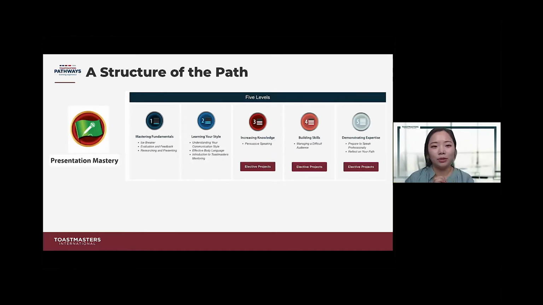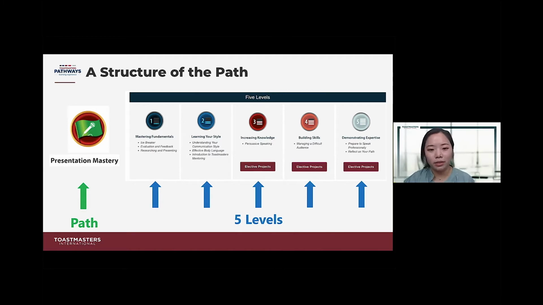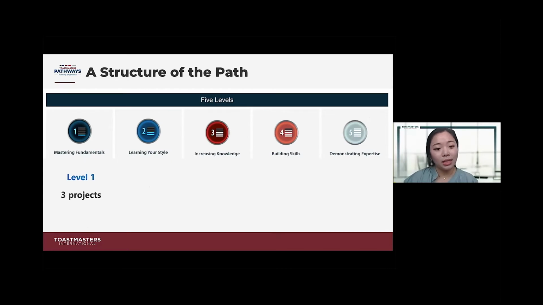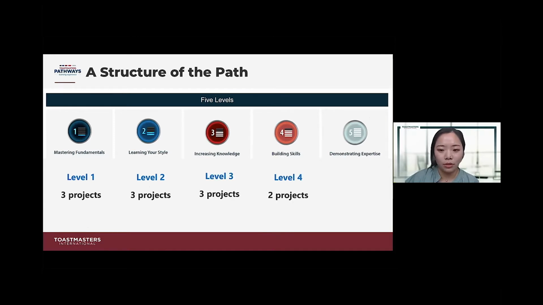Okay, let's get closer to the structure of a path. I'll just give an example of Presentation Mastery. If you choose another path, you will see different project names, but the basic concept is very similar. Presentation Mastery consists of 5 levels. We call this one a path, and these are the levels: Level 1, 2, 3, 4, and 5. And the levels have 3, 3, 2, 2 projects.